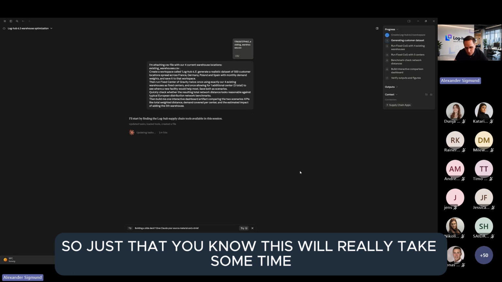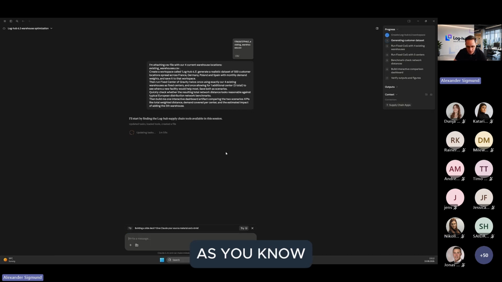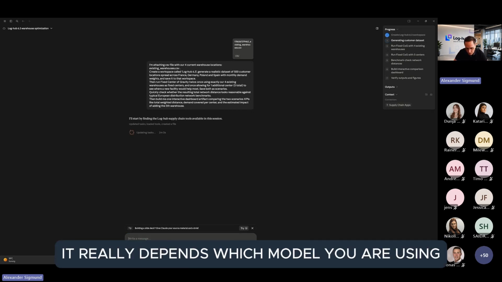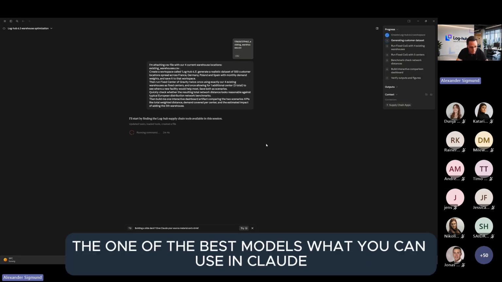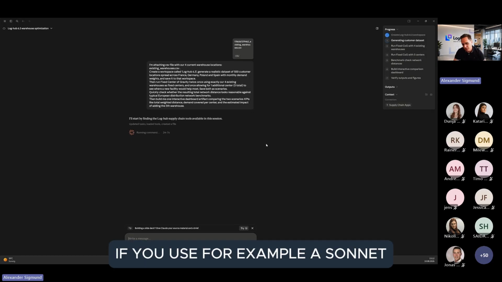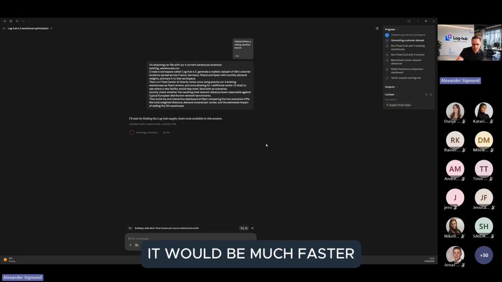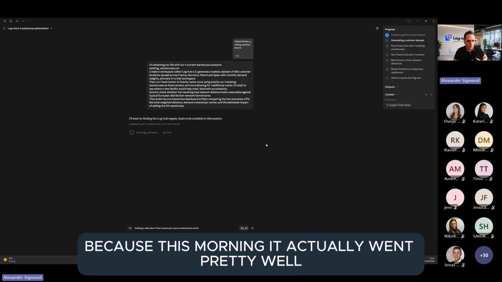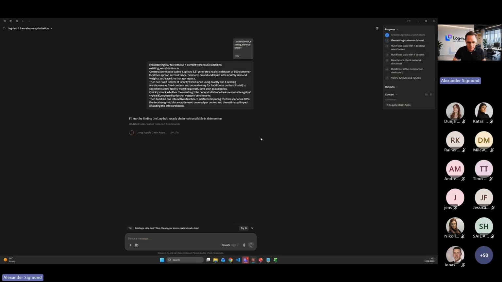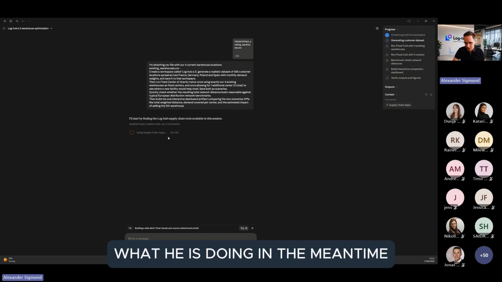Just so that you know, this will really take some time. As you know, it really depends which model you are using. I use now the Opus 5, one of the best models you can use in Claude. If you use, for example, a Sonnet, it would be much faster. But I just wanted to run it with this one because this morning it went pretty well. Then let's come back to what he is doing in the meantime.